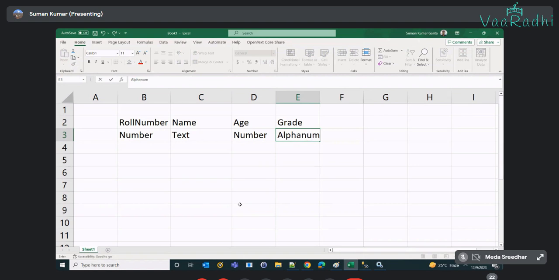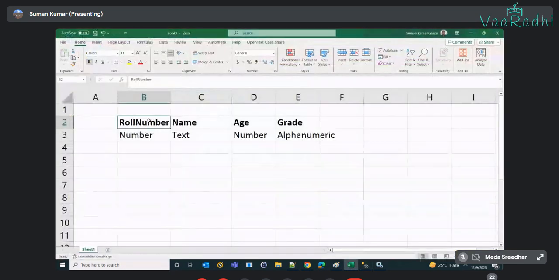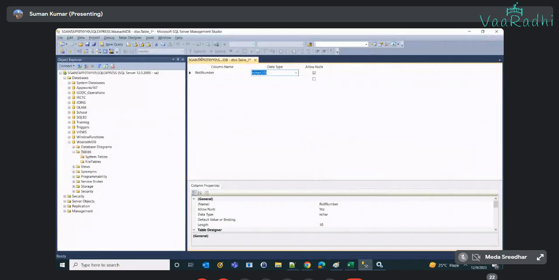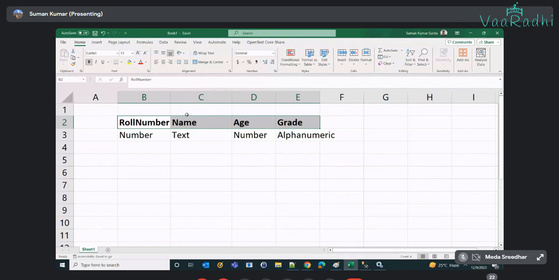Okay. So while creating any table in the database, we deal with columns. True or not? We deal with columns. We create a table using column names. While creating your table, this is called table definition. I'm defining my table here through Management Studio. So while defining my table, inside my table definition, I'll have columns.